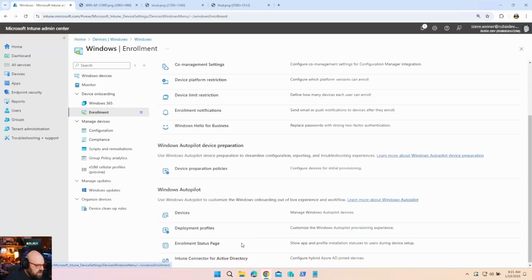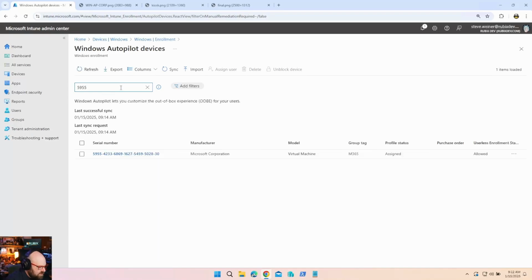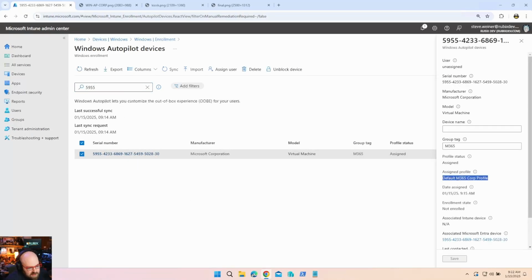So you see, this gives us a very automated flow. A device is tagged when it's registered, it goes into an Entra dynamic device group, and the Autopilot profile automatically is assigned to that group, which means if we go back and look at the device, it's going to have an Autopilot profile already assigned to it. So if we go back to our Autopilot devices and search for our device, 5955, we can see it's been assigned. If I select it, it's been assigned the default M365 Corp profile. So that's going to be all ready to go.